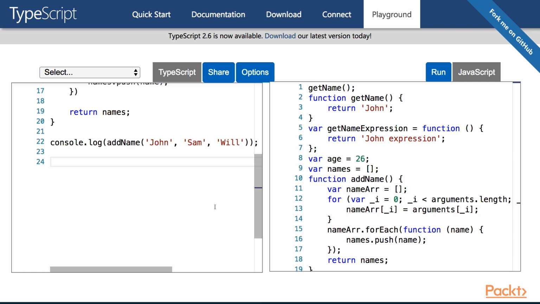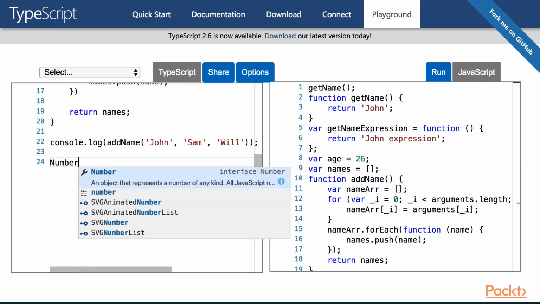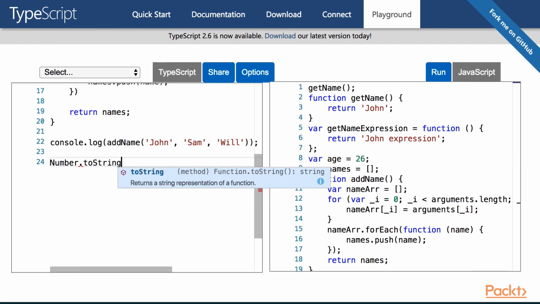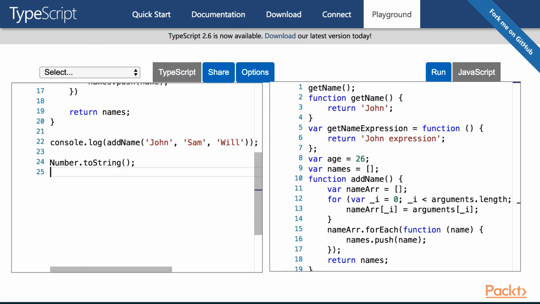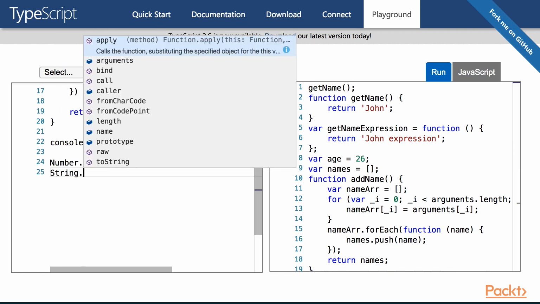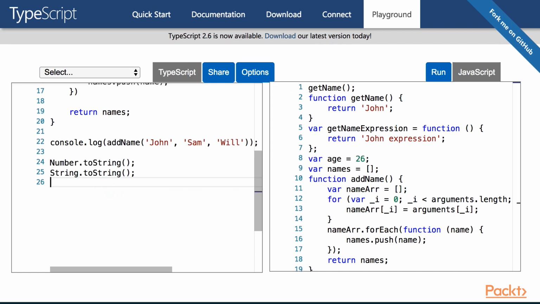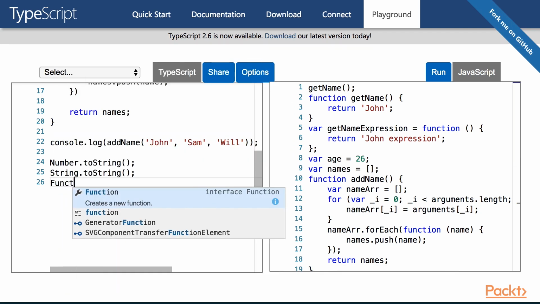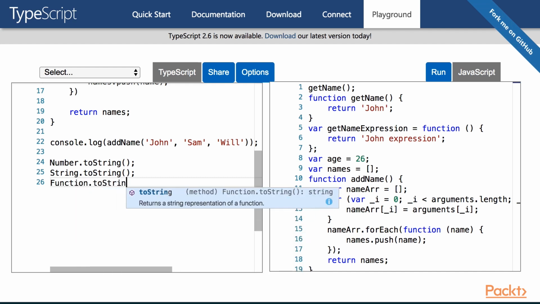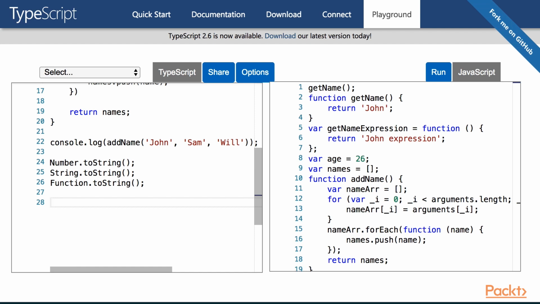Now let's create an example. If you want to call the toString method for each primitive type, we can write number toString, and then for instance string toString, or function toString, and so on and so on. The same operation, but we are using a different type. So we can use generics to avoid this kind of repetition.